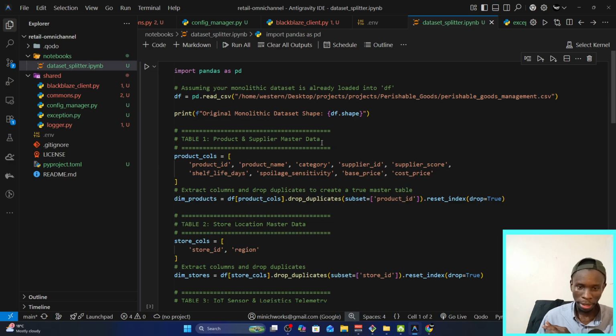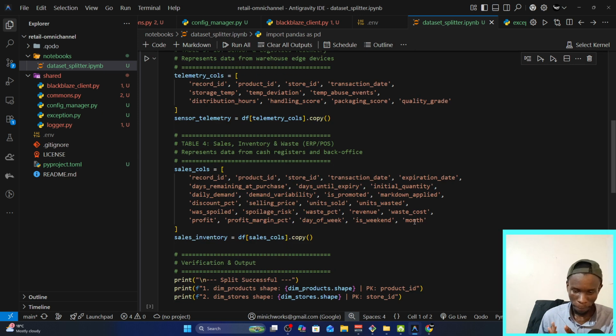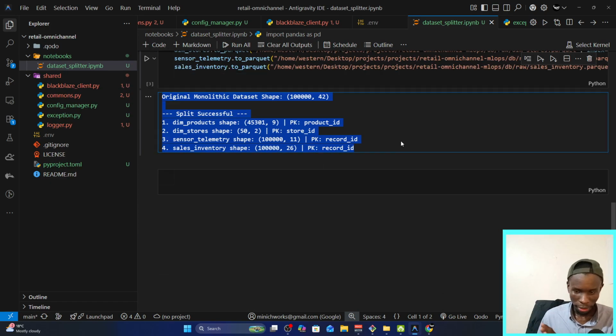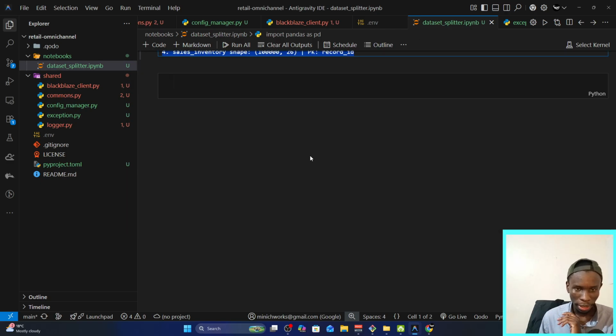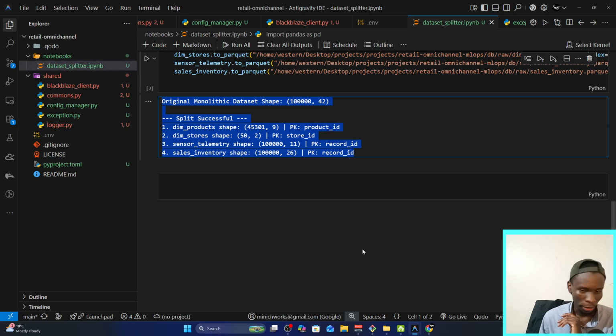So that means the database is already populated with the data that is necessary for this project. Then you have your logger, exception, commons, and Blackblaze client already in place. So that means we are able to start our ETL process. You have your dependencies installed, and I think that one is okay with me. So I think that's it. I will close the chapter for today. Today was just environment setup, and tomorrow we are going to start with the ETL process.